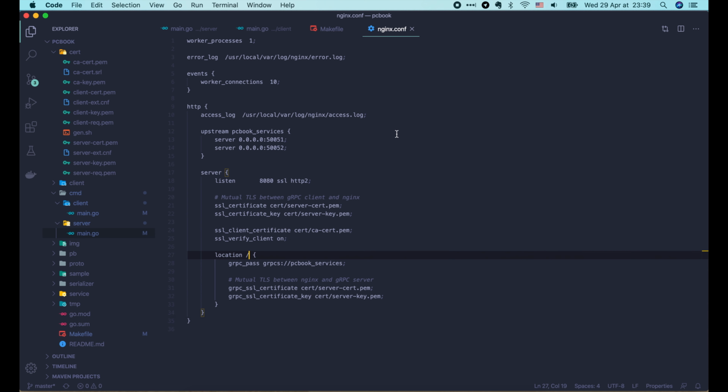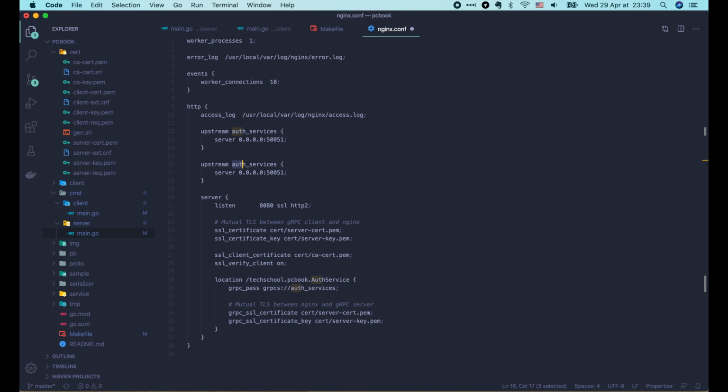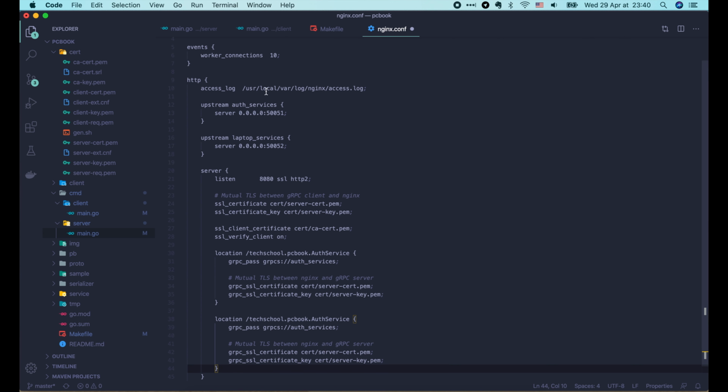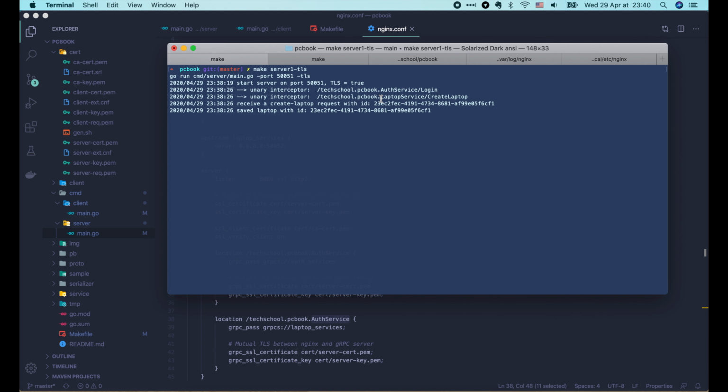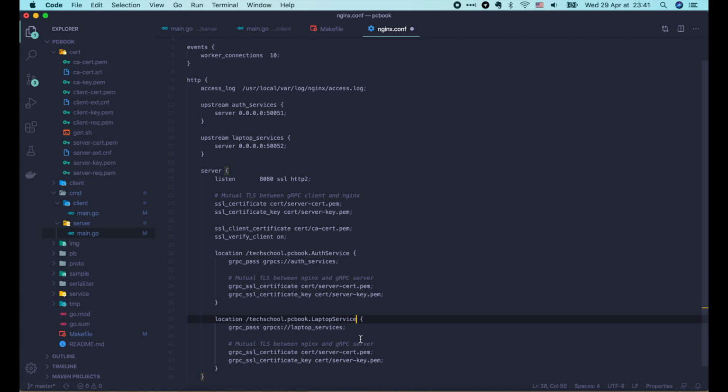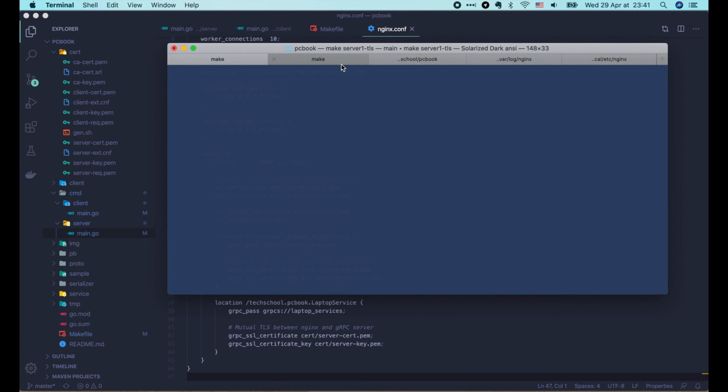Here I just copy the path of the auth service and paste it to this location. Then I change this upstream name to auth services, and it should only connect to server 1 at port 551. I'm going to add another upstream for the laptop services and make it only connect to server 2 at port 552. Then duplicate this location block. Change the upstream name to laptop services and update the path to techschool.pcbook.laptopservice.